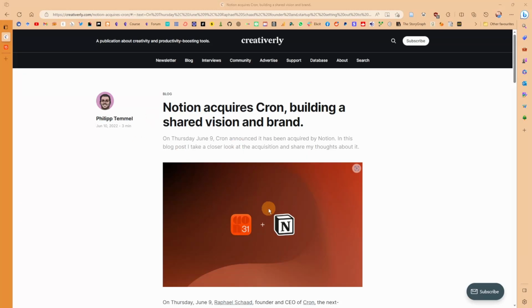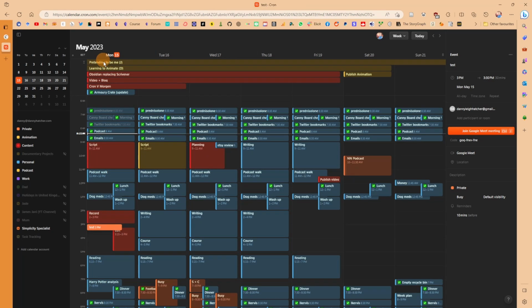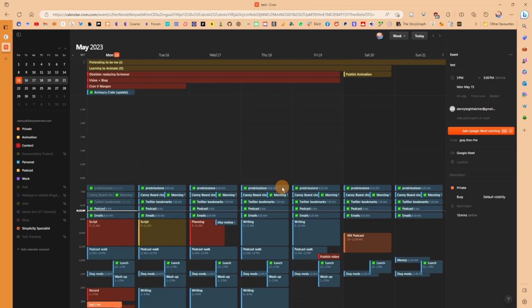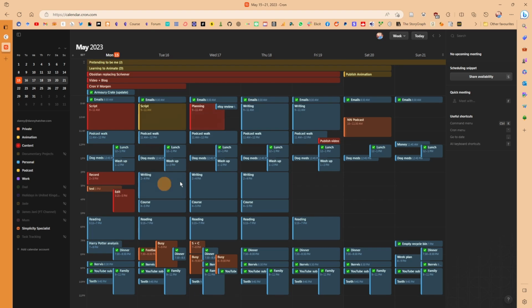In June of 2022, Cron was acquired by Notion. Almost an entire year later, they release Cron free for everyone to use rather than it being behind a beta access wall. With the backing of Notion and a year of development, I wanted to have a look and see how Cron compares to what I'm currently using and do a bit of a comparison.